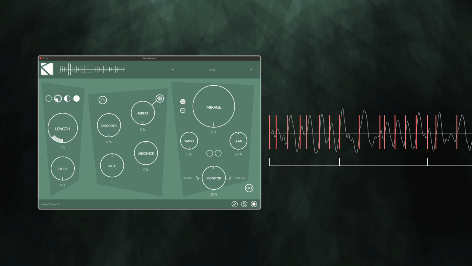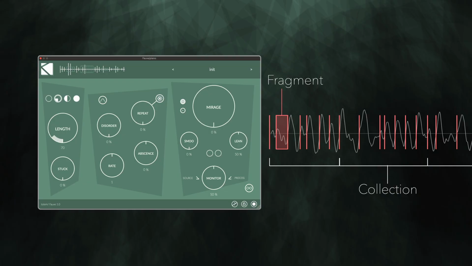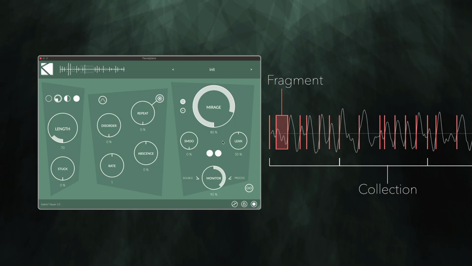So when we talk about fragments, we are talking about the single audio material in between two upward zero crossings, while on the other hand, a collection is a defined number of subsequent fragments. By default, collections are played back with no amplitude windowing envelope, and that is because of the zero crossing based process.